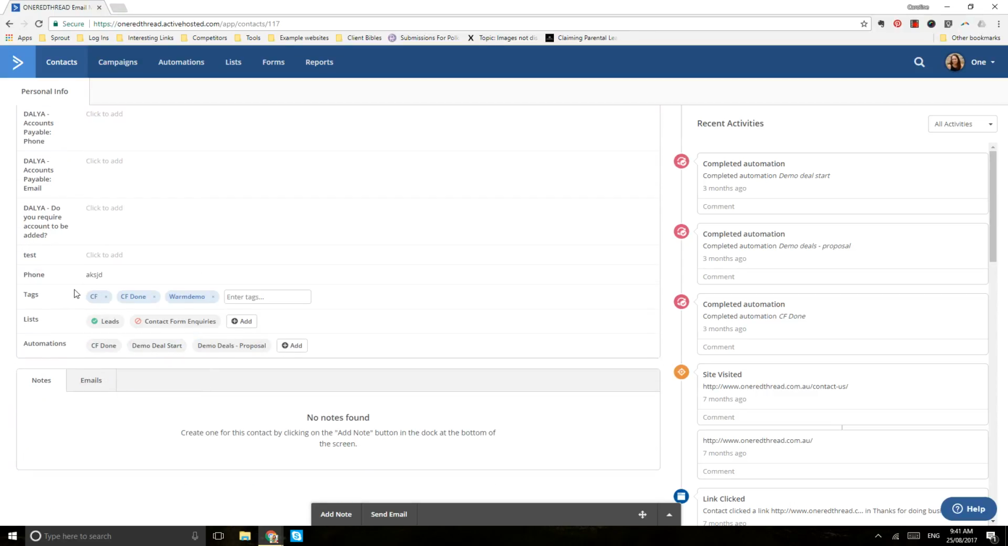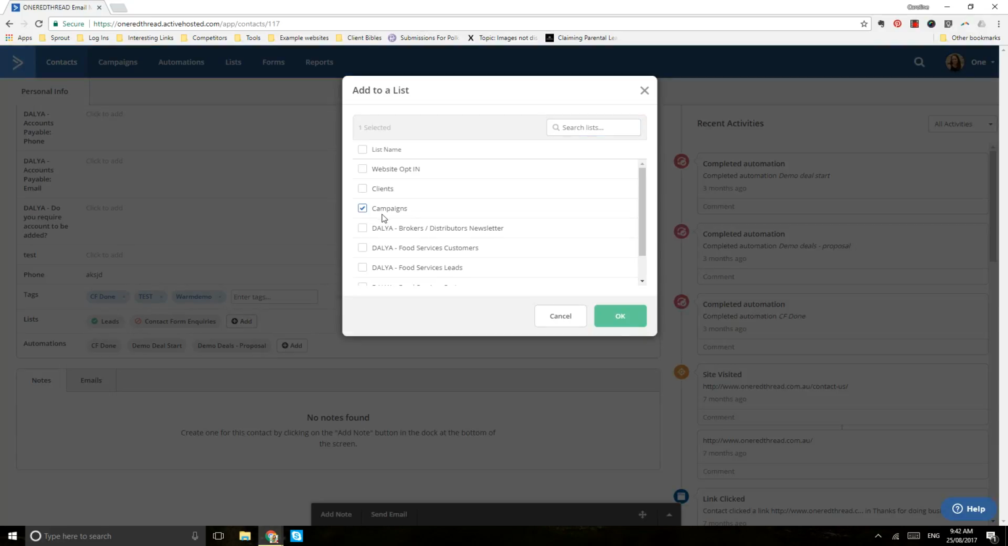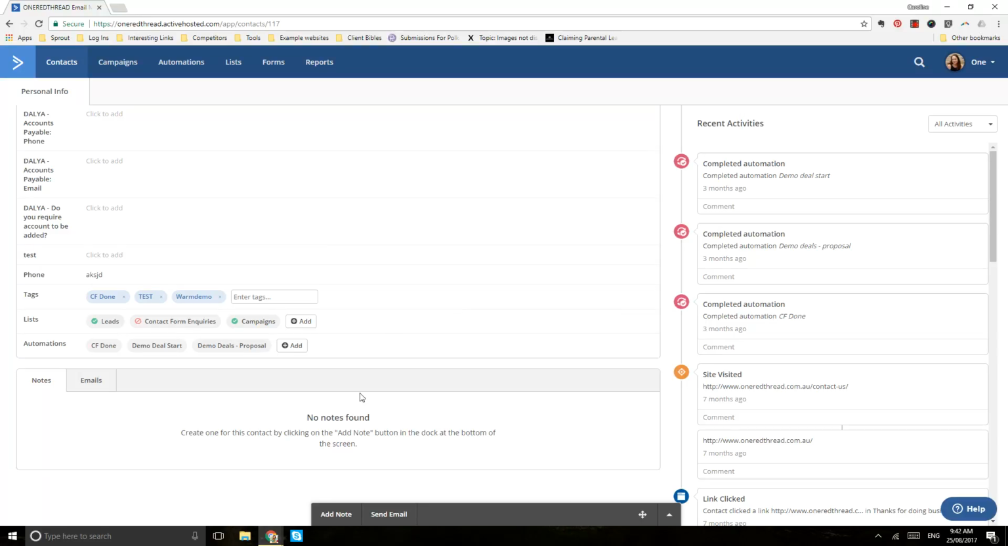Right down the bottom here I can see all of the tags that this contact has. So I can easily remove a tag by clicking on the X or add a tag by typing it in and pushing enter. I can also see what list this contact is on. The red cross means they're unsubscribed from this list, and the green tick means they're still active on this list. I can add them to a list simply by adding them.